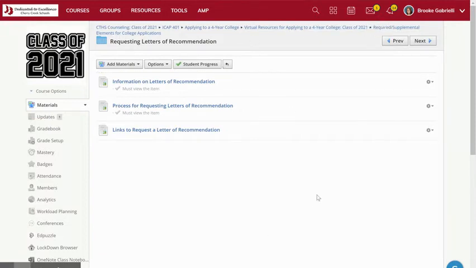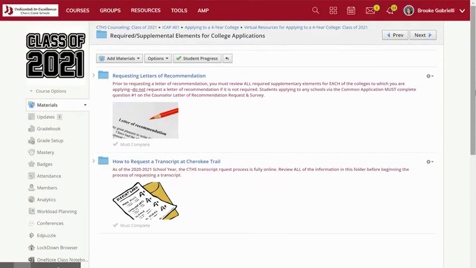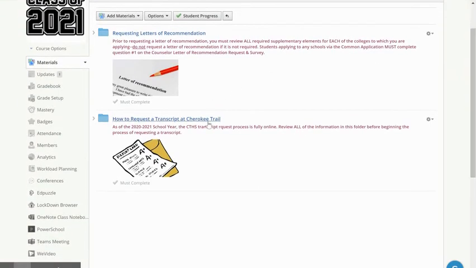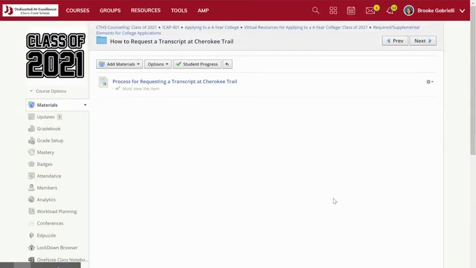Going back into our required and supplemental elements, the other piece that's in here is how to request a transcript of Cherokee Trail. This process has changed drastically for this school year due to the pandemic, and so we ask that you have some grace with us. We are doing the best we can to make the process as easy and user-friendly as possible. We are actually still figuring it out, but it will be set and ready to go prior to school beginning.